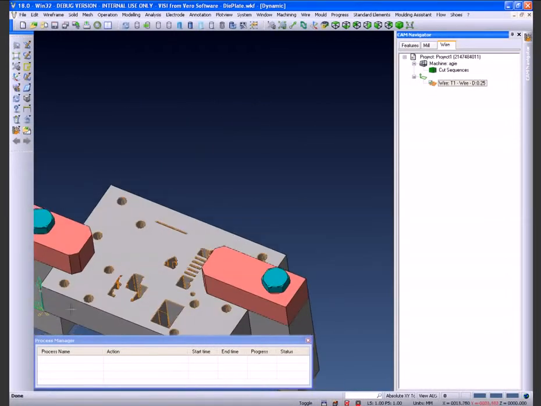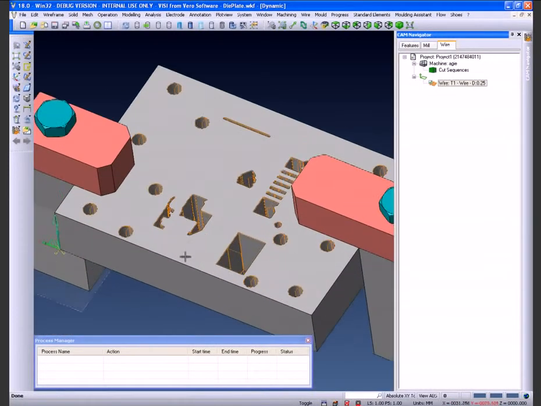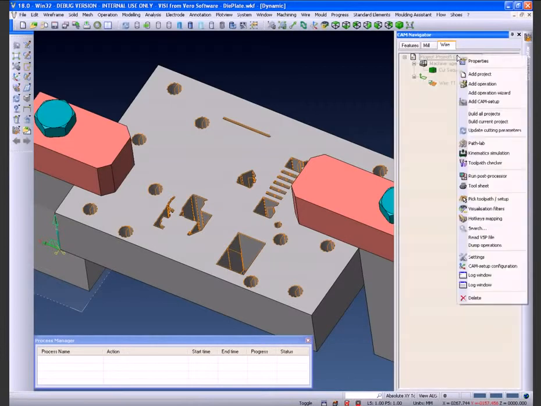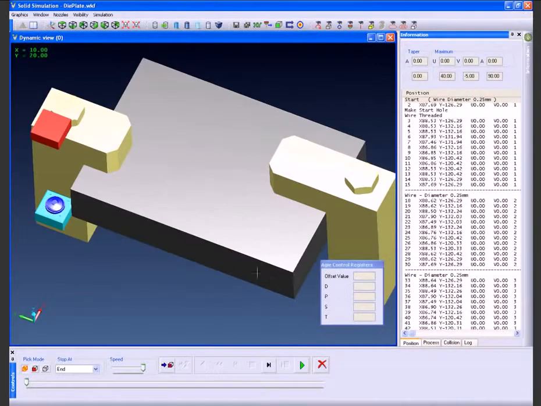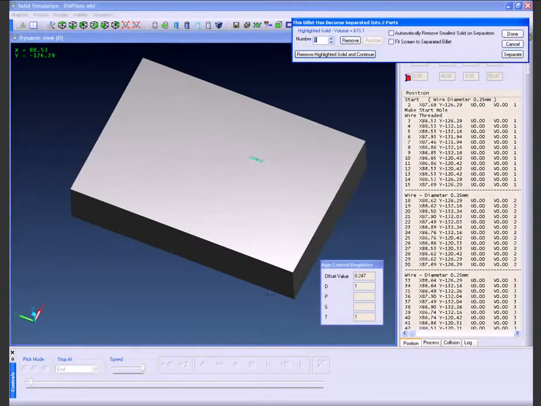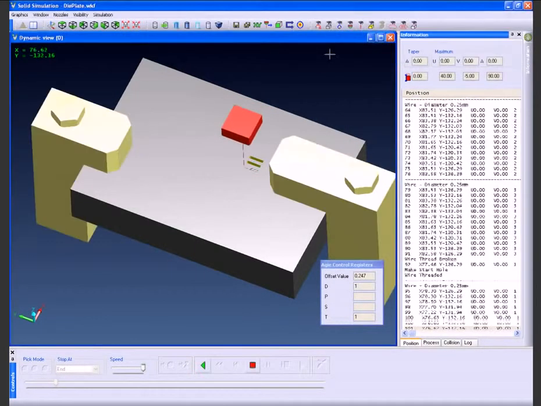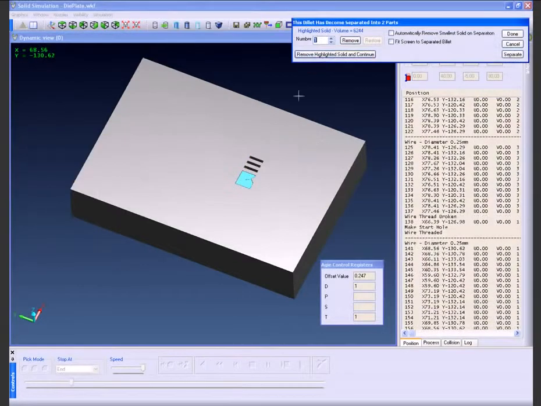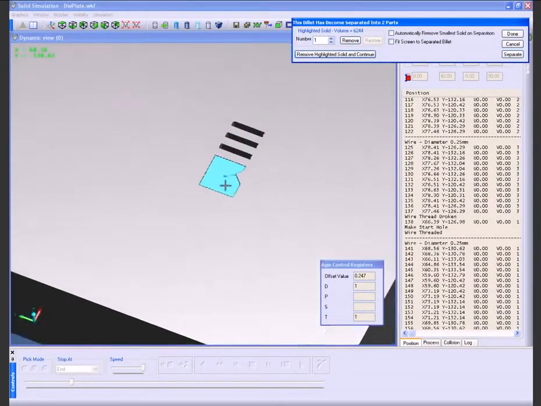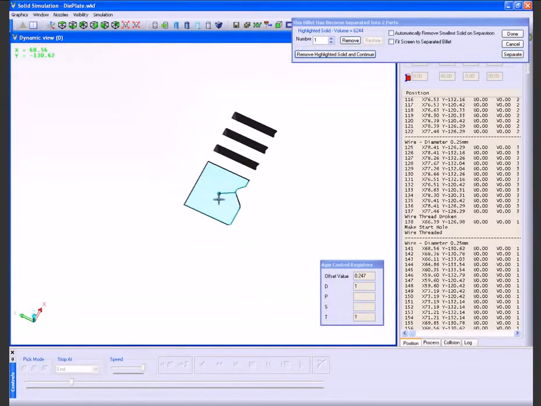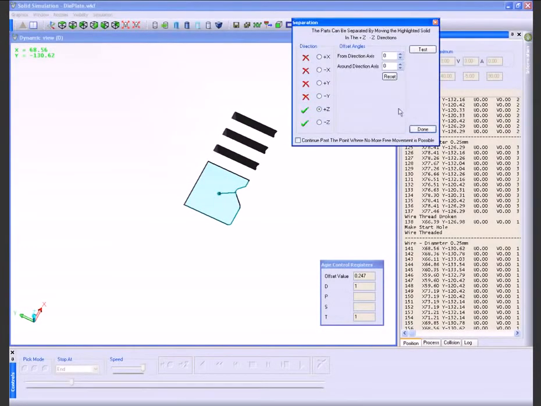What we're going to do now is to actually go into a solid simulation. Okay, now we're into the solid simulation. We're now going to replay the wiring program. You will see each slug being removed in turn, whereby we can then move on to the next stage. Or indeed, we can actually zoom in and actually see the slug being physically removed with the separation command.